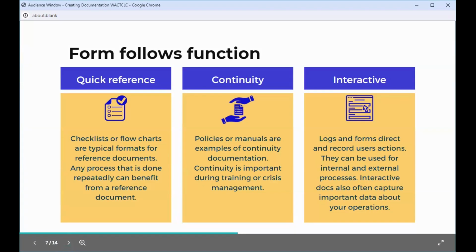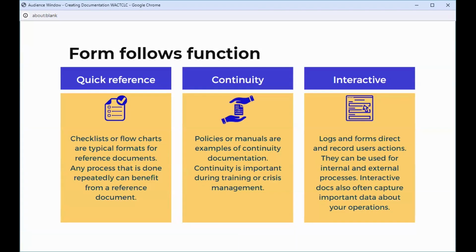So now there are some different formats, and these are my own-ish definitions of the different types of formats for either internal or external documentation. Quick reference are ones that tend to go by the PowerPoint slide rule, like 6 words, 6 bullet points. You want things to be very visual.